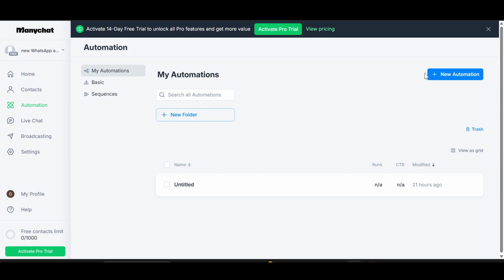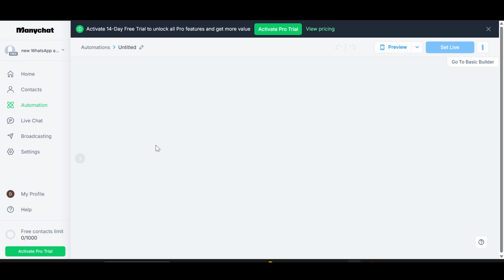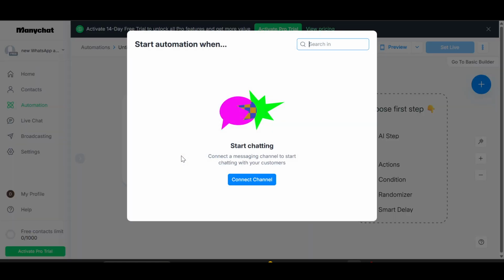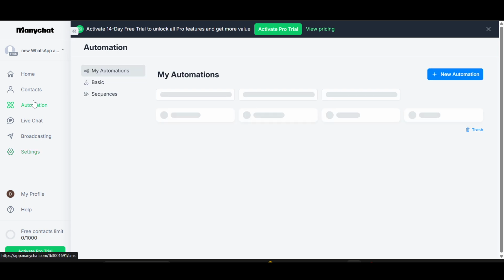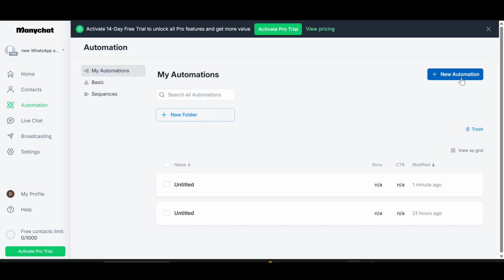Now in the automation, click on new automation and then just simply click new trigger, connect the channel, and then here first off come to settings and then here in the messenger, connect with the messenger, and then after connecting to the messenger, click new automation and then you will see in the automations the option of messenger. Just simply click on that and on the right side you will see a cursor to add your text. Just paste your link there and then you will be able to put a PDF into ManyChat.